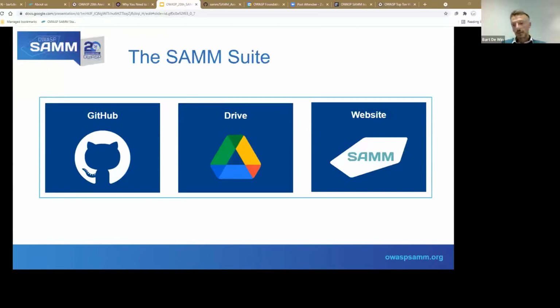And the website is the primary place to have a look at the model, and it's actually continuously updated. So whenever we do a small change to the model, the website is automatically updated to show you that change. So these are the three main sources of information if you're interested in SAMM to have a look at. I'll give you the URLs of these also later.